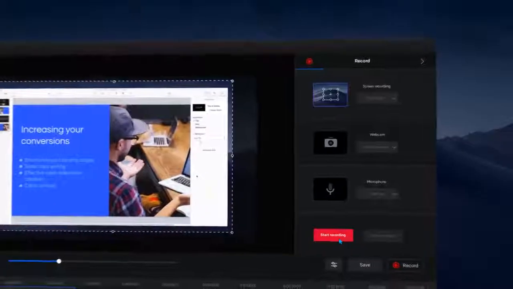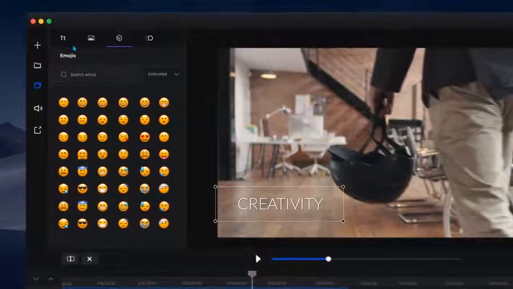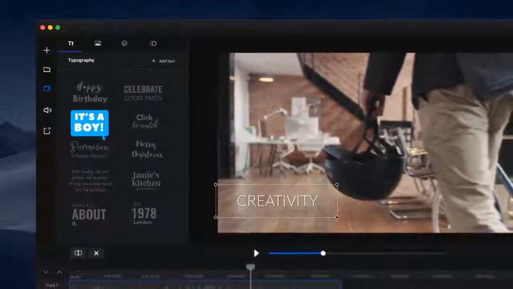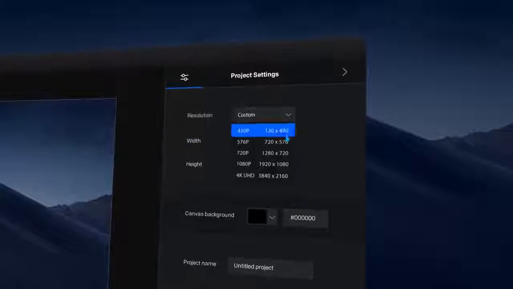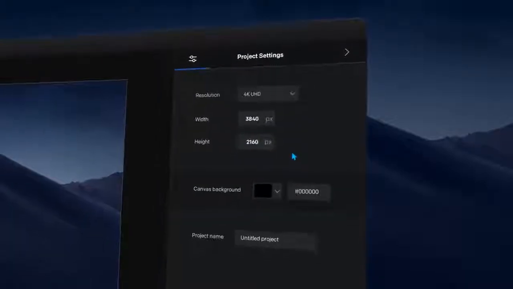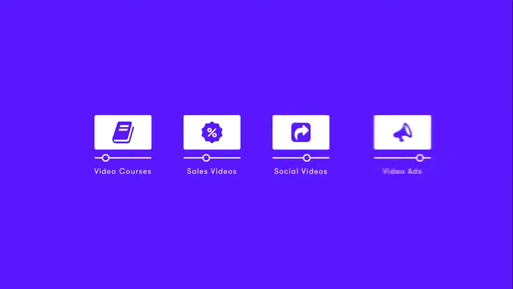With one click, record your screen, webcam, and audio. Use our timeline editor to make cuts, add media, and completely customize your video just the way you want. Then when you're ready, publish your video in your preferred resolution, right up to 4K. Even if you don't have a background in video, Create allows you to produce large amounts of content in no time at all. Whether it's a video course, sales videos, social videos, even ads.